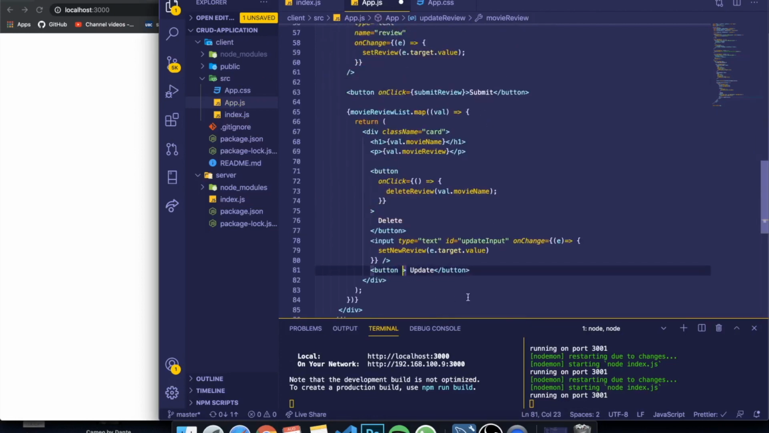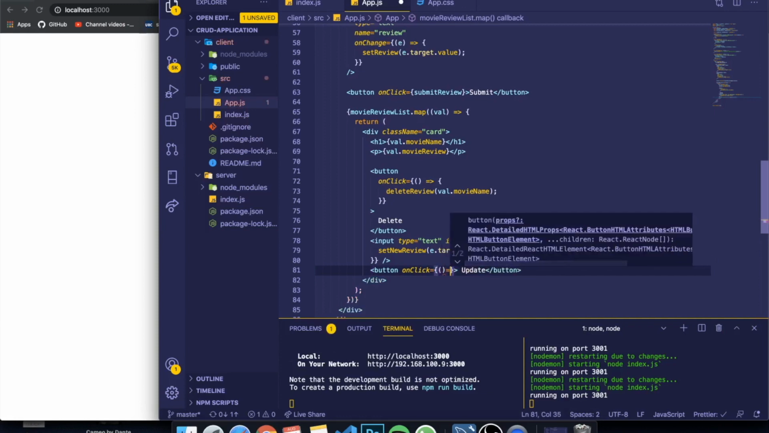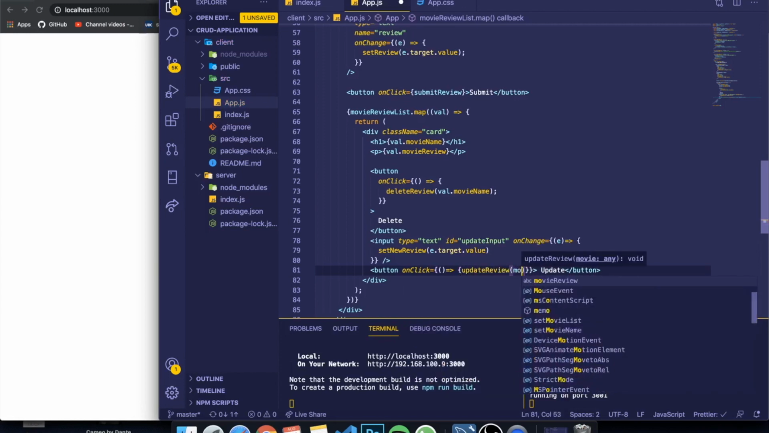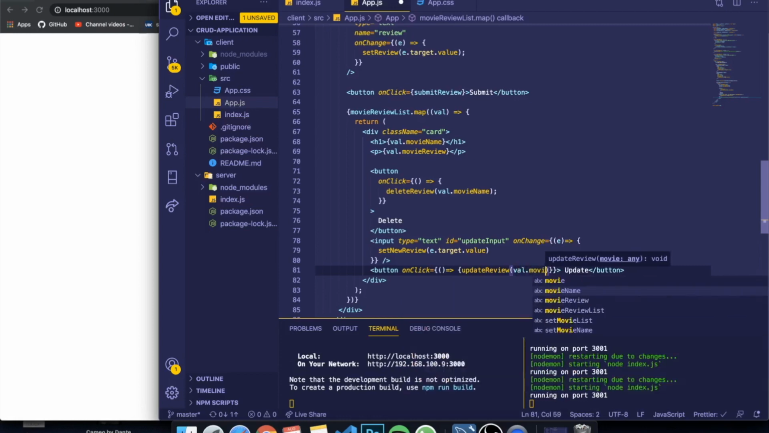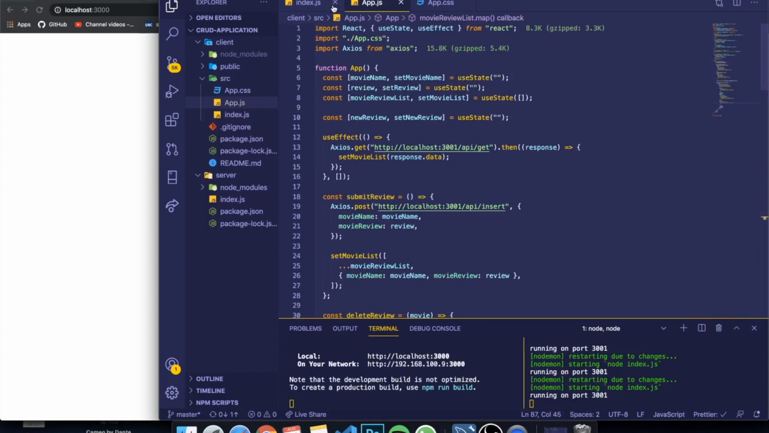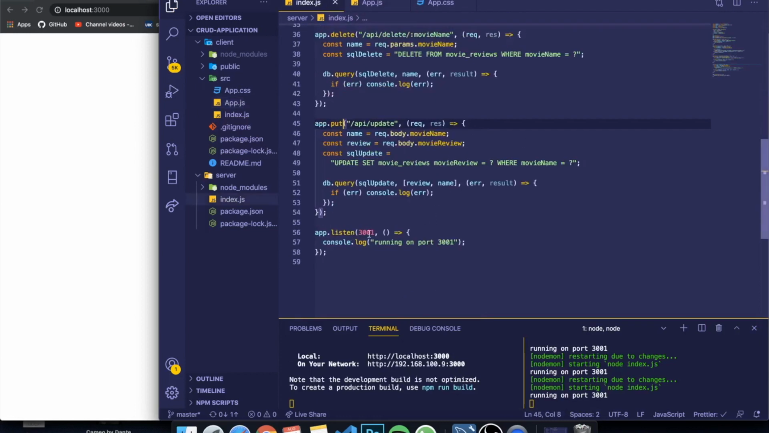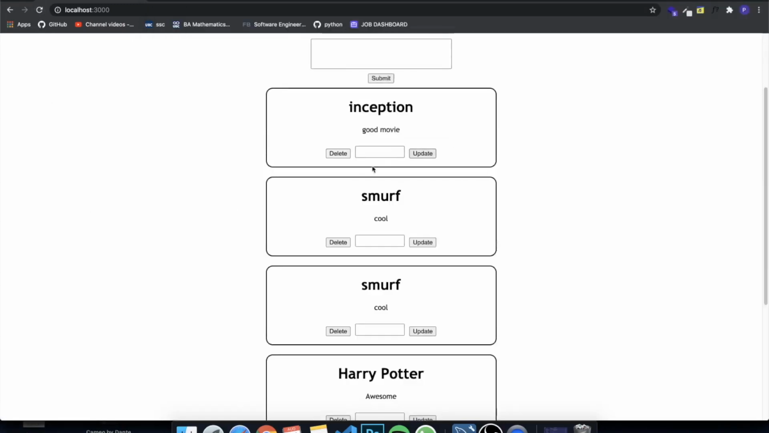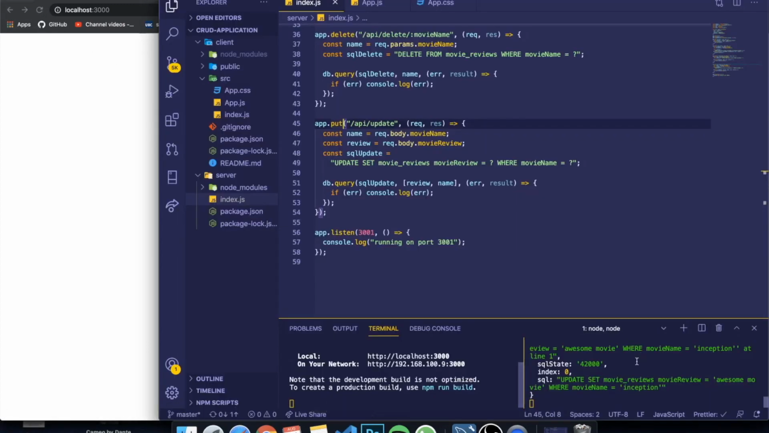So let's also create an onClick event for this, just like we did for the delete button, because we're going to pass a variable here. And let me write updateReview, and we're going to pass the value, the movie name, right? Just like the delete button. So I have a feeling that this should be working, but as I mentioned, there's always something wrong. So let's try this. I'm going to refresh everything, and I want to change the Inception review from good movie to awesome movie. And let me click update. Let's refresh the screen, and it didn't work. Let's look at what happened.